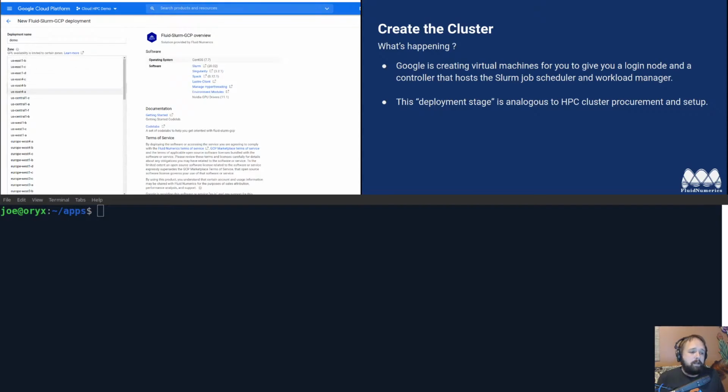A good best practice is just to pick a region that's geographically close to you, just to minimize latency between your system and your login node, your controller. And then I'll show you down the line here, out of the box, we're going to have everything deployed in one zone, but we're going to do some customizations after deployment so that you can start to scale your compute nodes globally. I'm going to pick US West 1. This is out in California.